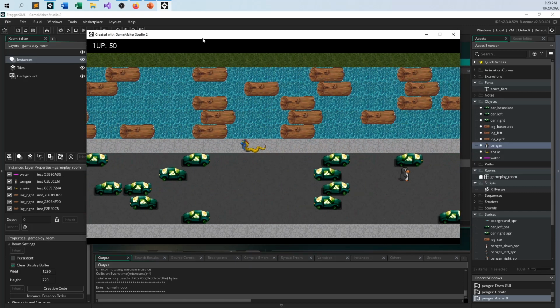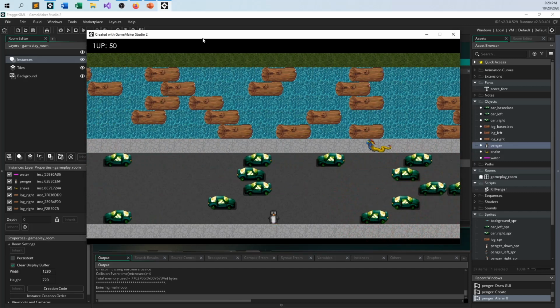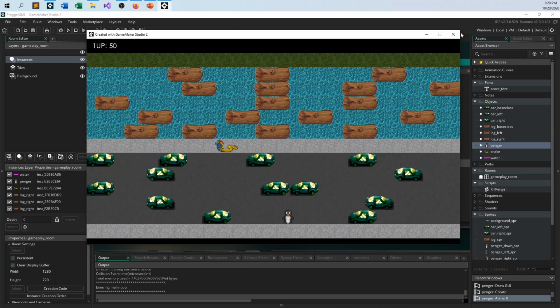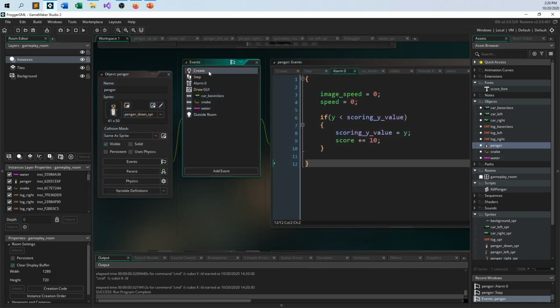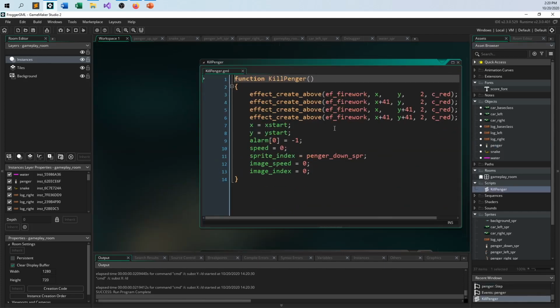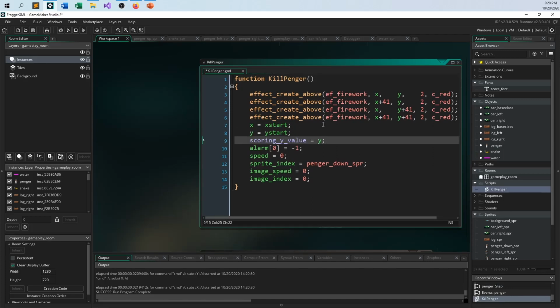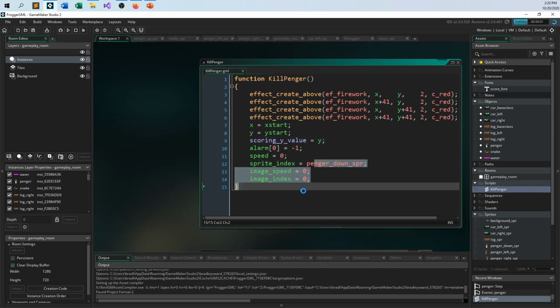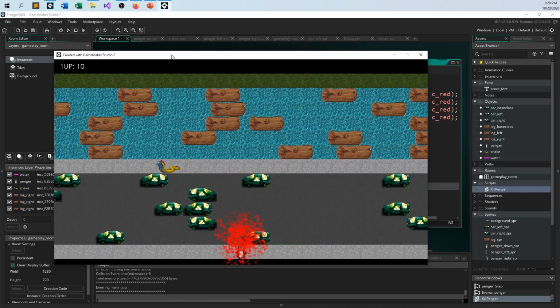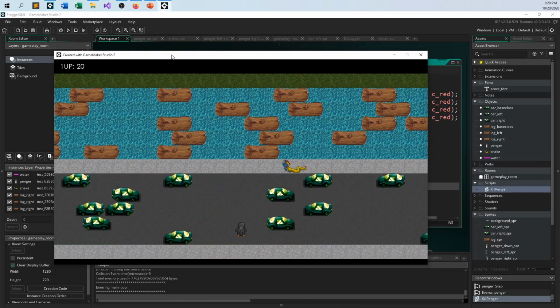I got my points, but when I die, notice I don't get any points again. So what we need to come back to is to steal the line of code from the create event and place it into the kill panger, and say move him back. Now this one has to go after I moved him back to the start position. Now every time I play and go through, I can do it again. There's 10, and now I get 20, and 30, and 40.